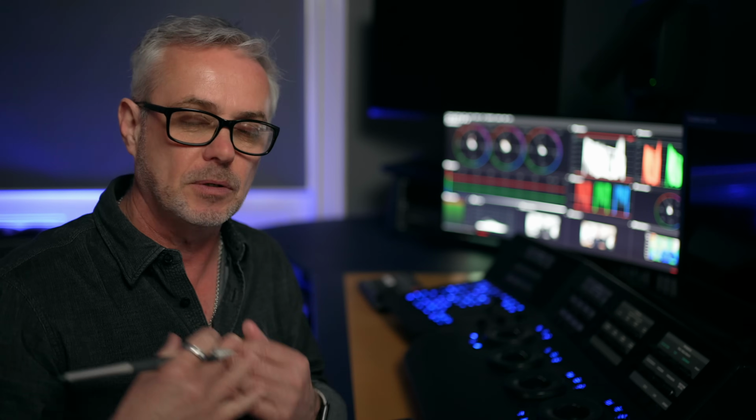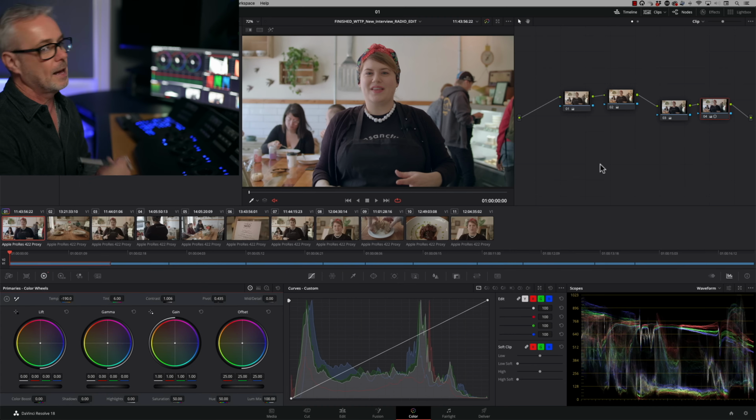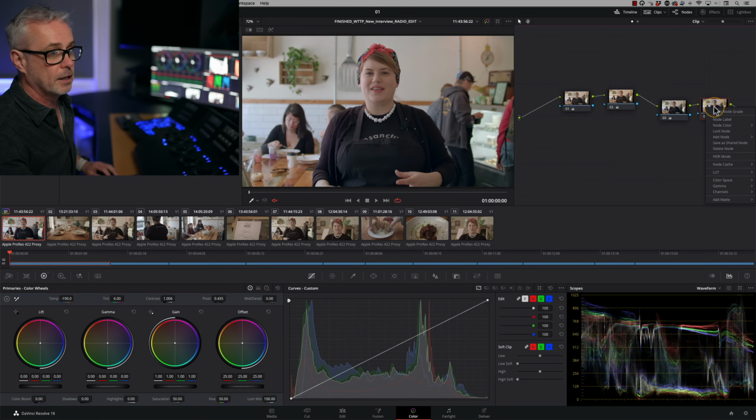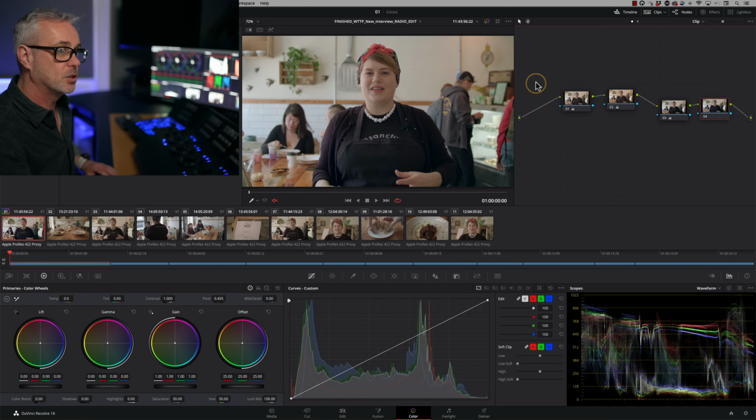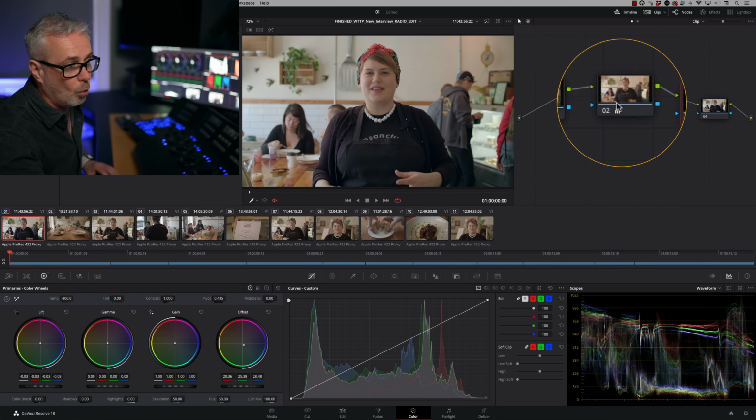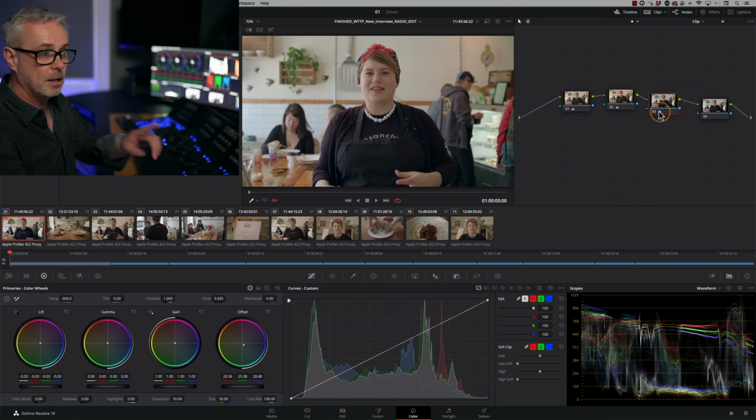So I sometimes add a node if I'm just thinking of an idea and I haven't worked out what I'm going to do yet, add another node. Then what you can do, if you don't like what you just did, so I don't like that color temperature adjustment I just did, right-click on the node, just press reset. I'm back to where I was, but keeping all of the adjustments I've made so far because I'm happy up to here.